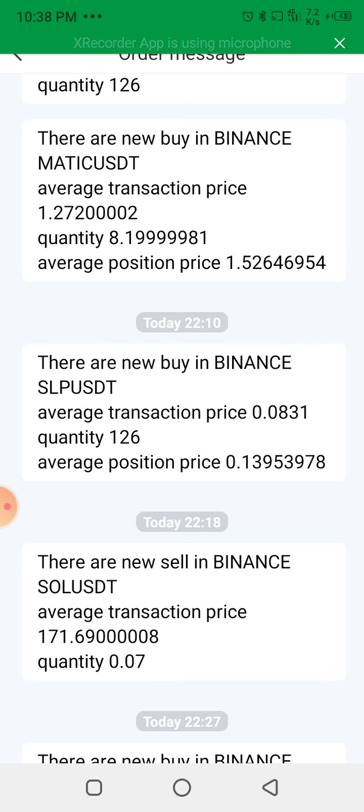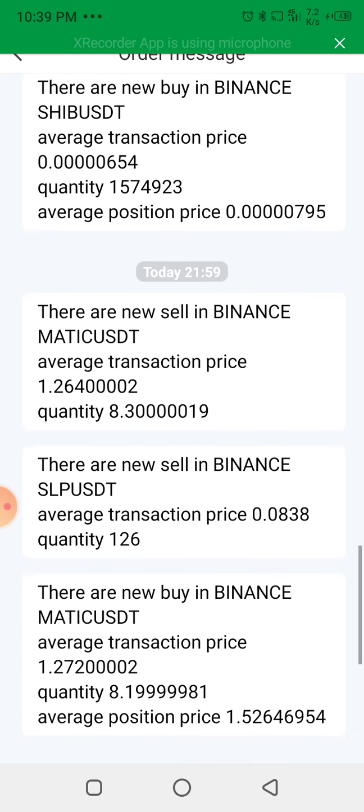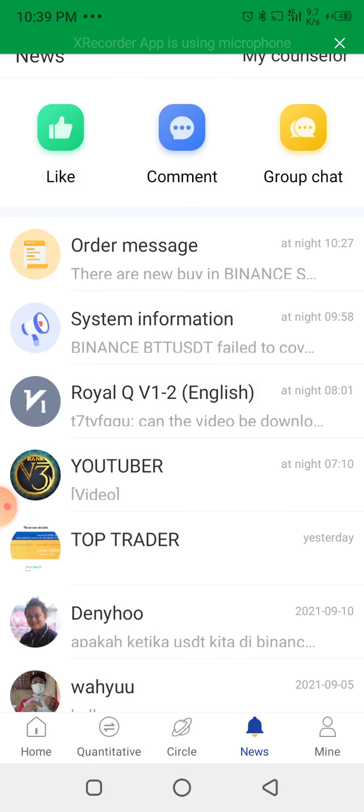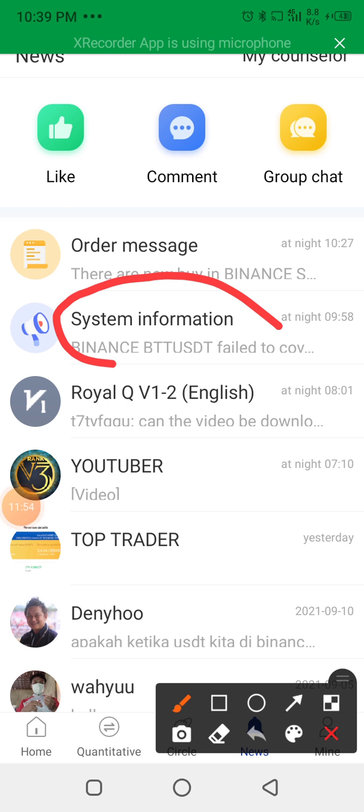So this section shows you how the system is buying and how it is selling. Okay, we'll go back. The next one is system information. This one reports to you what is happening in the system.